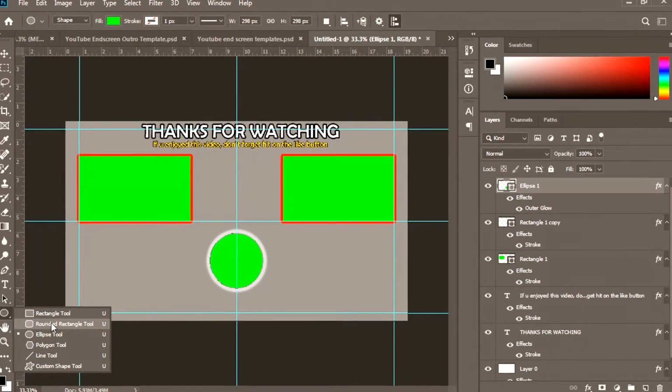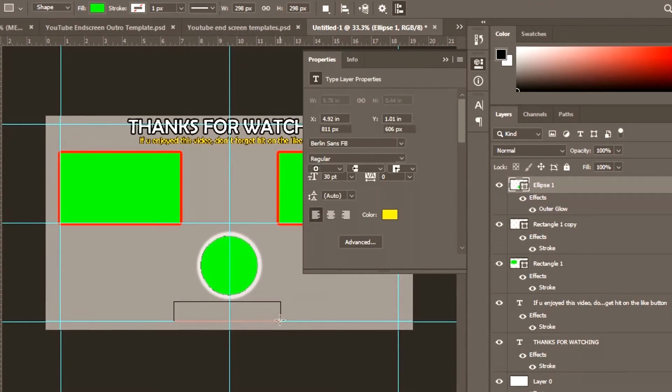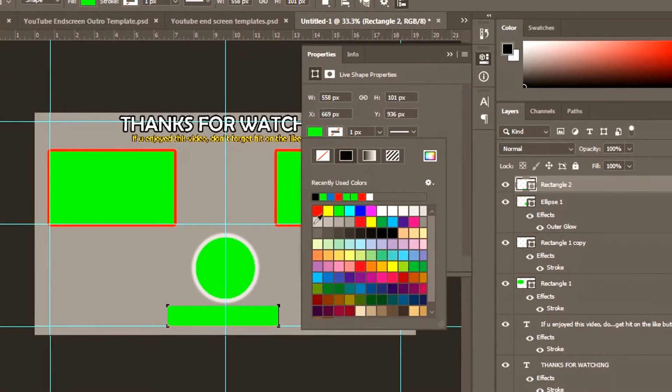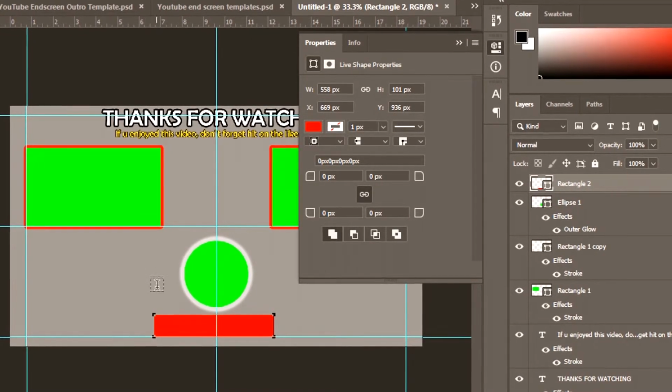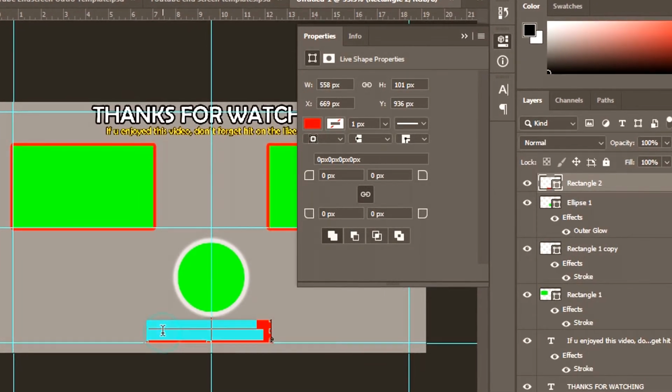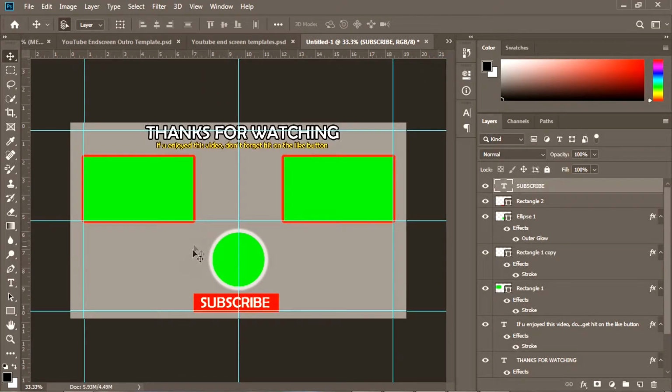Pick the rectangle tool, draw an area like this, set the color to red, pick up a text, and then type subscribe. So this round circle will stand for your channel, which is going to call on people to subscribe to your channel. These other 2 boxes are going to call for people to click and look further for more recent videos.